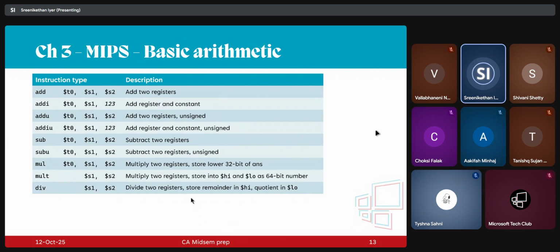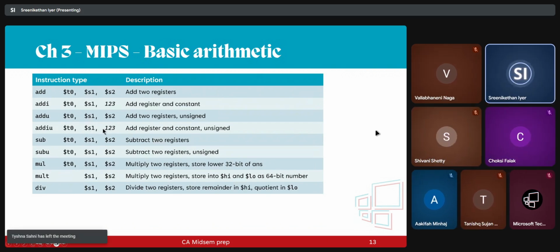And there is an instruction called addiu, which takes a register and an immediate value as well, but performs unsigned addition on these two values and stores the result in the destination register. So these are the four instructions that you'll mainly be dealing with when it comes to addition. Similarly, there's a subtract operation where it takes the first value, subtracts the second one from it, and stores the result in T0. There is also subu, where it takes these two numbers as unsigned integers and performs the subtraction.